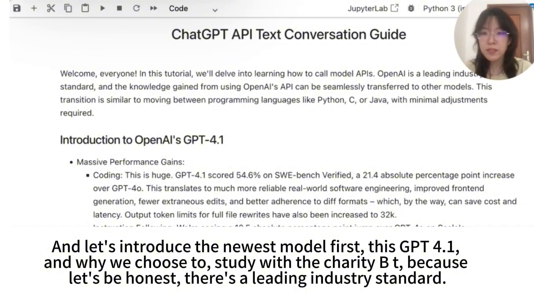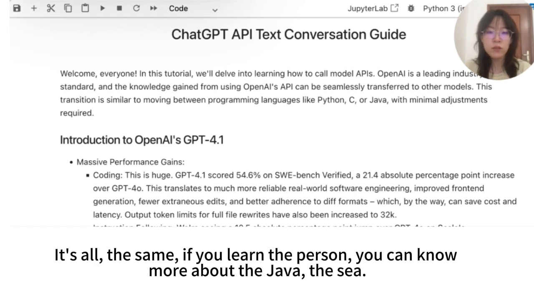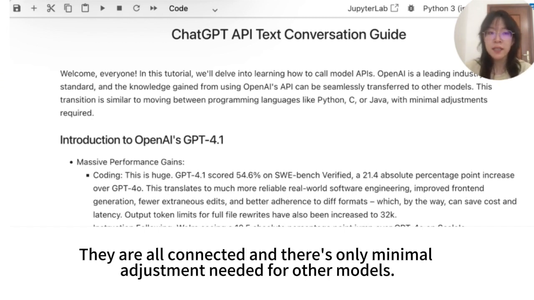Because let's be honest, it's the leading industry standard. The awesome part is that the knowledge you gain from using OpenAI's API is super transferable. When you use others like Claude or Gemini, it's all the same. If you learn Python, you can know more about Java and C. They are all connected, and there's only minimal adjustment needed for other models.